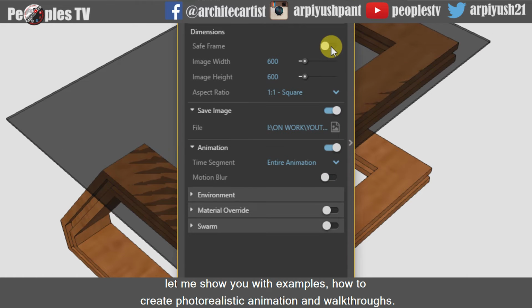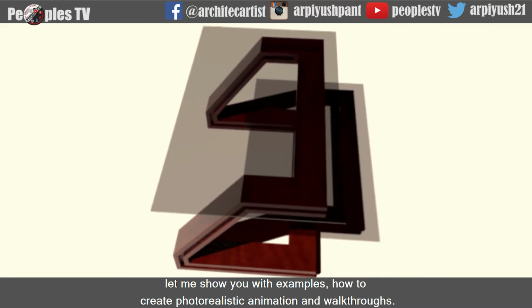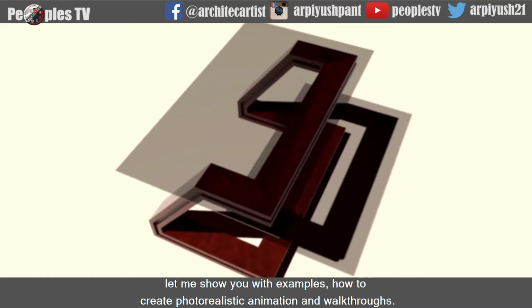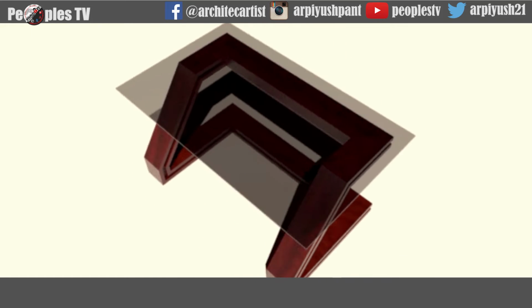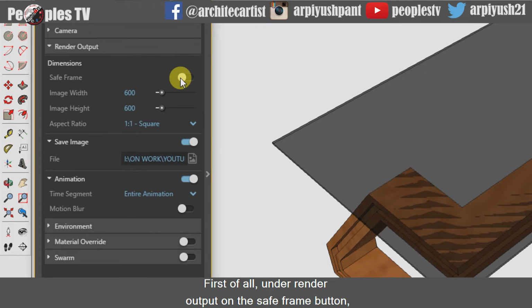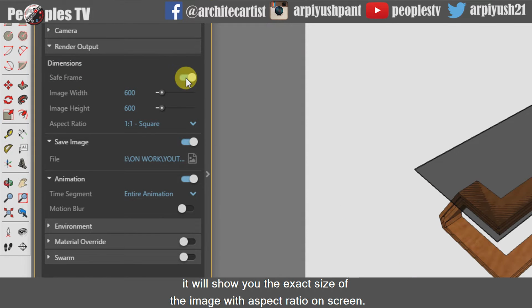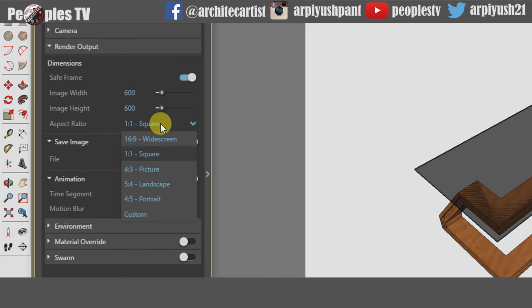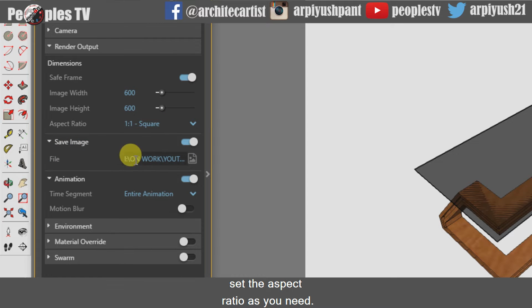Let me show you with examples how to create photorealistic animation and walkthroughs. First of all, under Render Output, the Save Frame button will show you the exact size of the image with aspect ratio on screen. You can change the size of the image accordingly. Set the aspect ratio as you need.